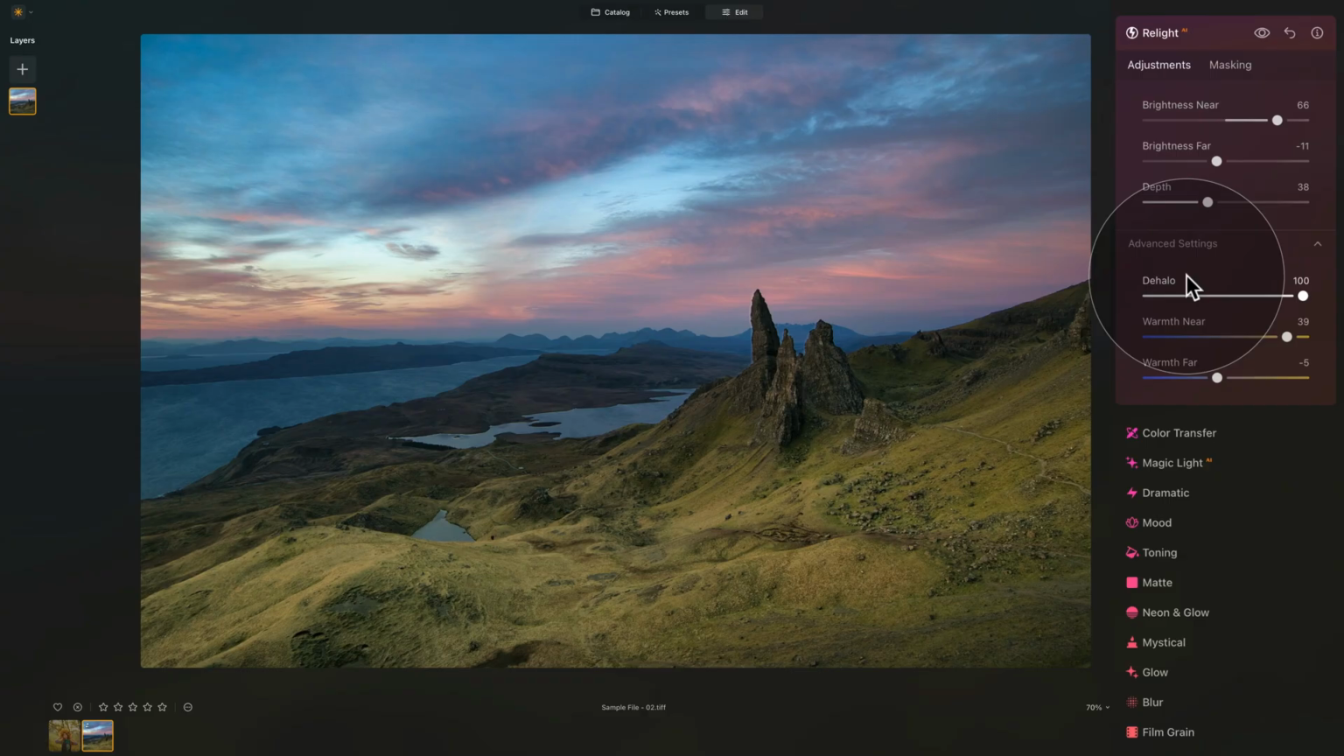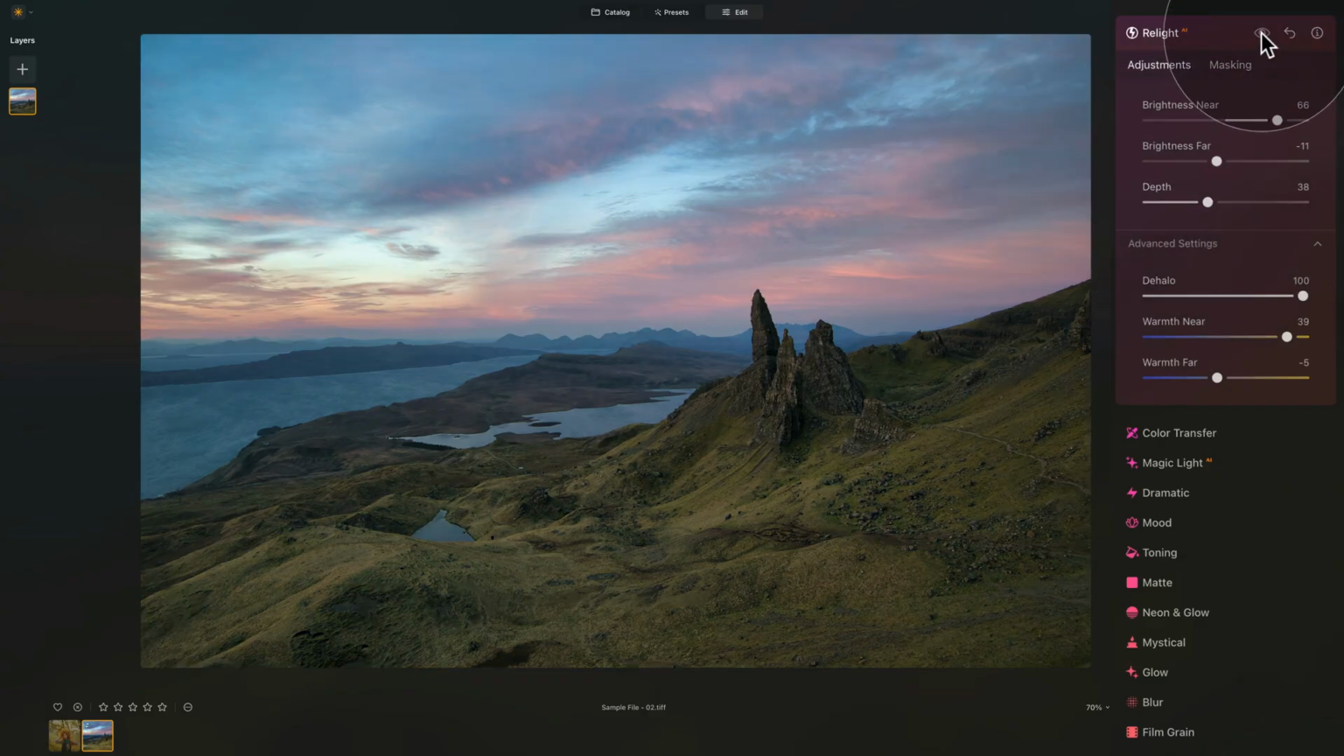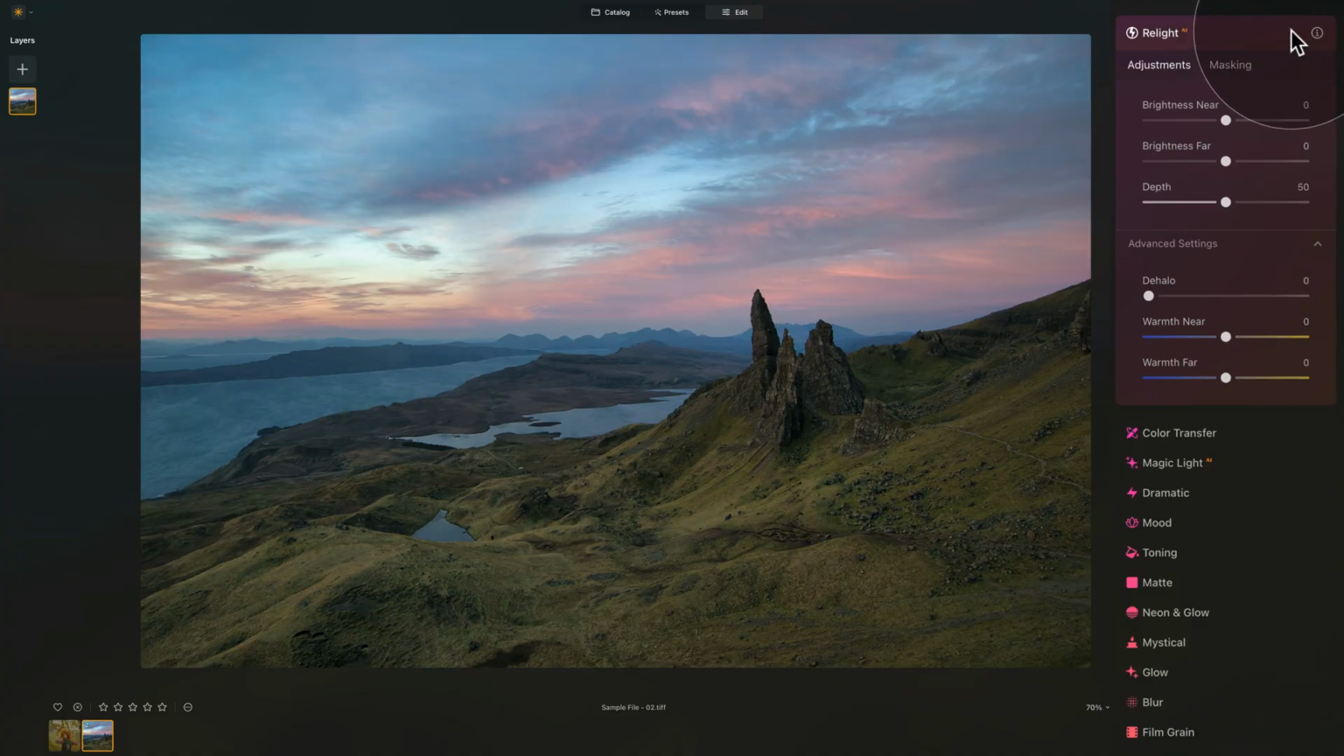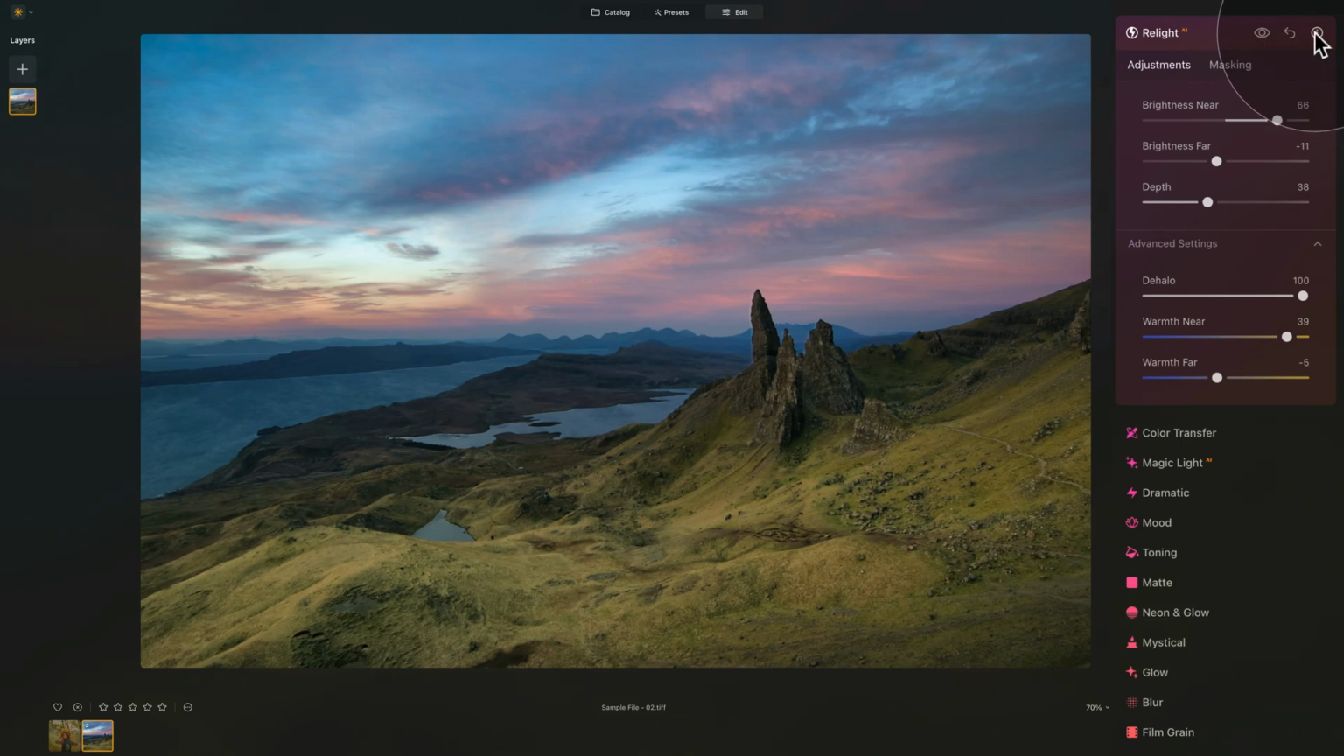So once you use the tool, we have some options on the top. We can have a look at the before and after. And of course we can also reset the tool using this little arrow here, just like that. Finally, little eye icon, when you click on that, it will give you some additional information about the tool. So that's it when it comes to this tool and landscape.